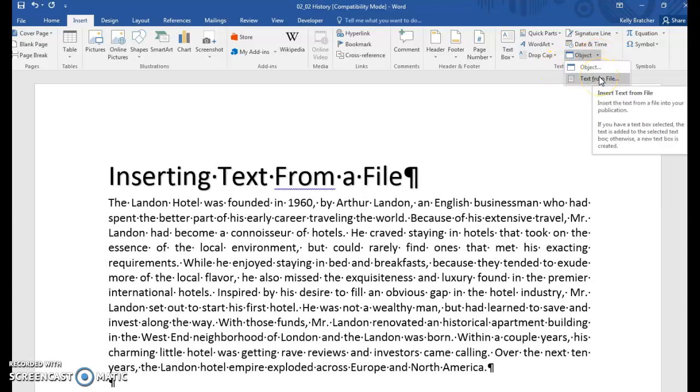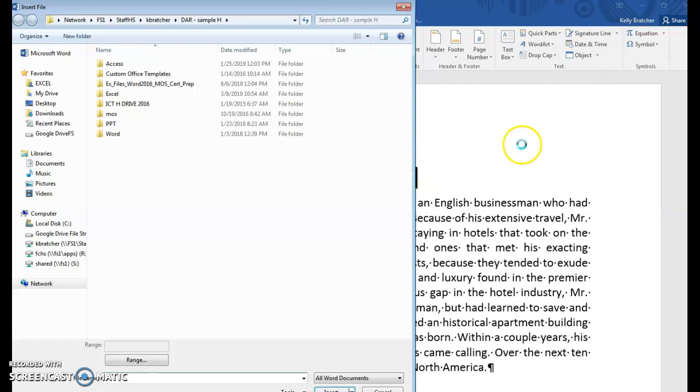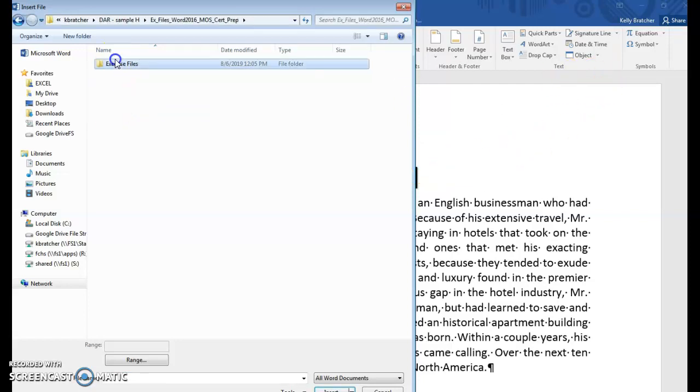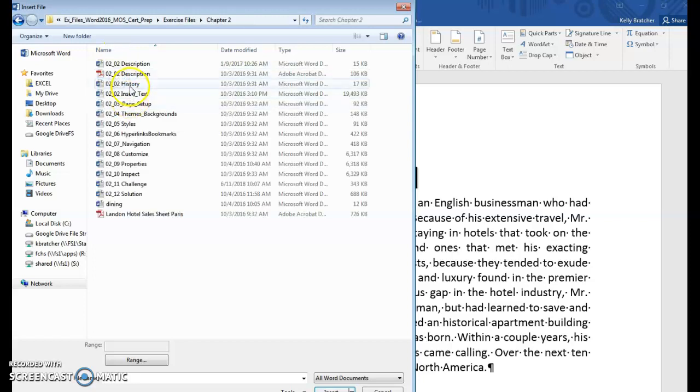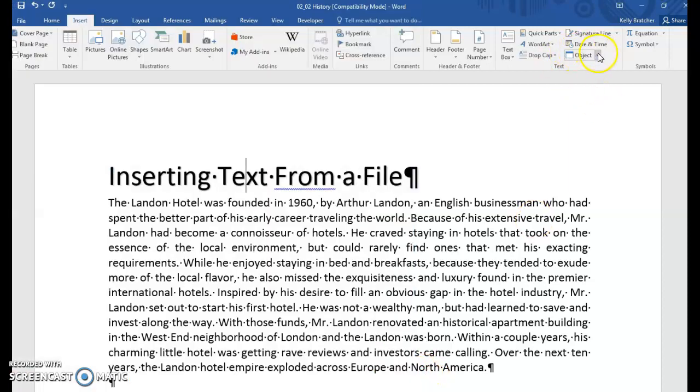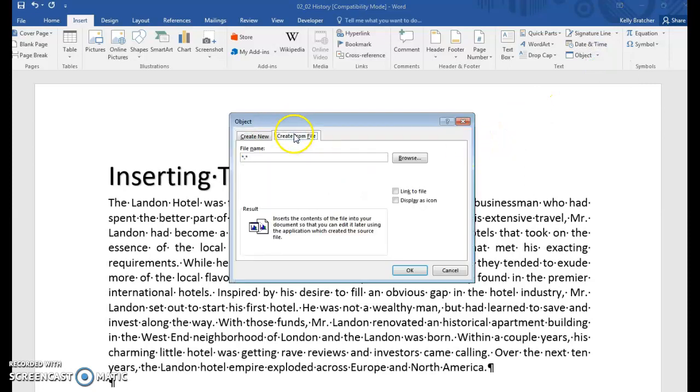If you just simply want to insert text that is from another file, you would click From File, and then you would go in and find wherever it is that you've saved that file, and then you could click on it and insert that text. Your other option is to go to Insert Text, choose Object. You can click Create from File. You would browse for your file.